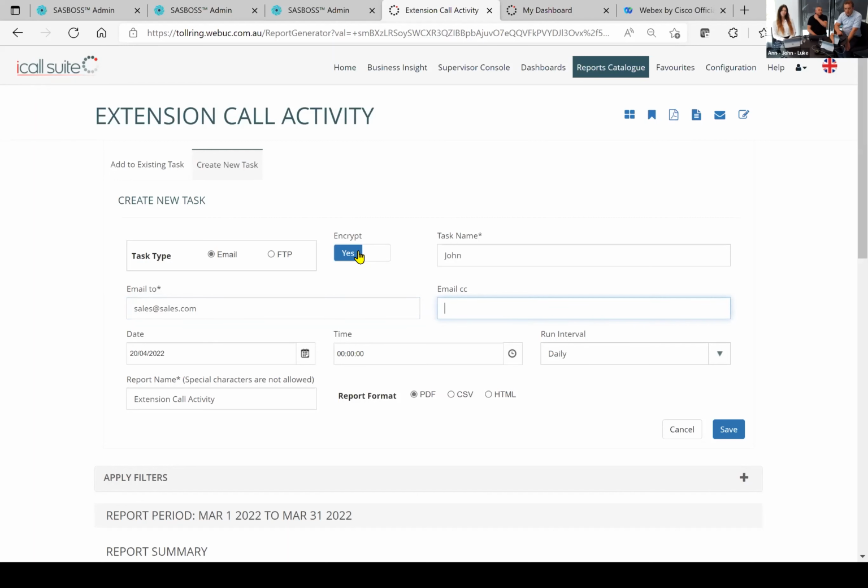If we use the encryption, this means you get a separate email with a password to unlock the file that's sent to you. Then down the bottom, when do we want to have that report? Do we want it to be run daily, weekly, and monthly? Now, some people will think, yep, I want to run this weekly, but when they get the data, it's a little bit back to front.